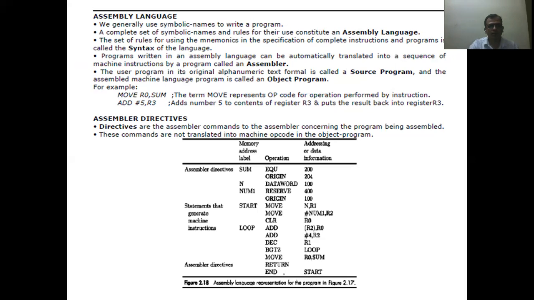Okay. The program written in the assembly language can be automatically translated into a sequence of machine instructions by a program called an assembler. So whatever is written in the assembly level language has to be converted into another form. The assembler acts as a mediator which converts the assembly language into machine readable form. The user program in its original alphanumeric text format is called the source program. So whatever program the user writes is called the source program, and the assembled machine language program is called the object program. So the object program is a conversion of the source program, so that it is easily understood by the computer.